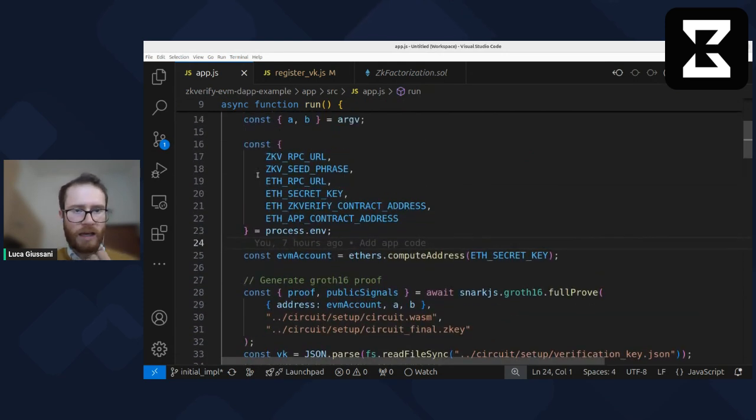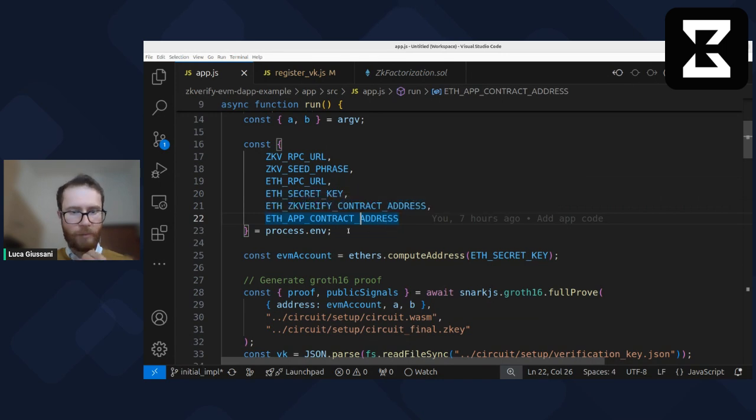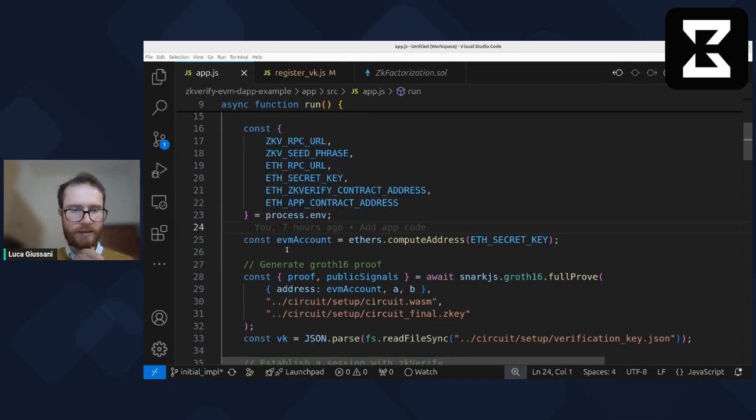Here we are just loading some useful info from the environment file. In particular, the URL of the RPC for interacting with zkVerify, the seed phrase of an account on zkVerify, the RPC URL for interacting with Ethereum, the secret key of an account on Ethereum, and the address of the zkVerify contract and of our own app contract.